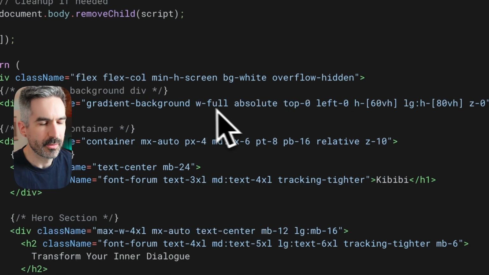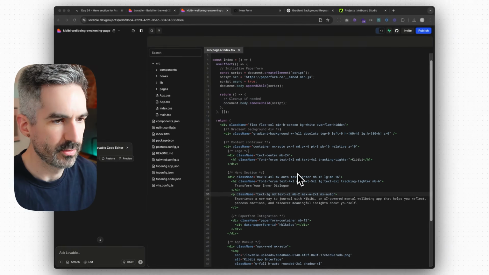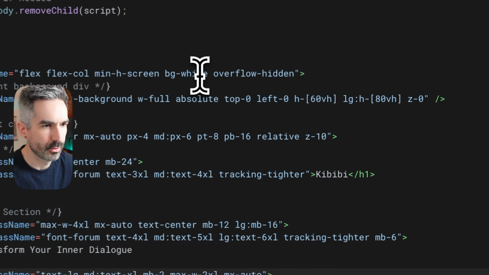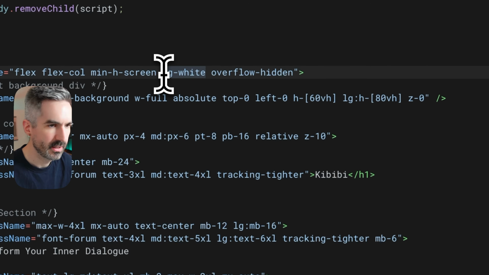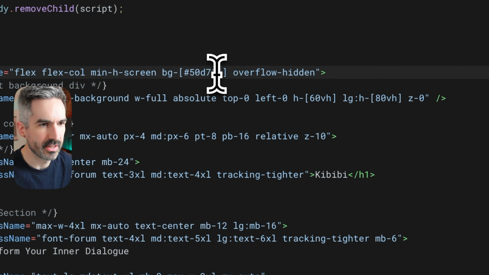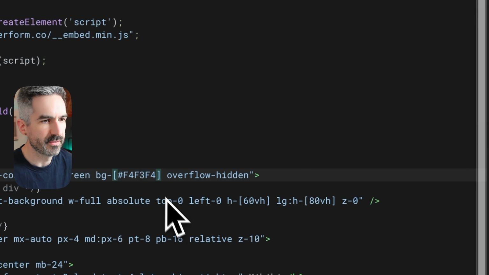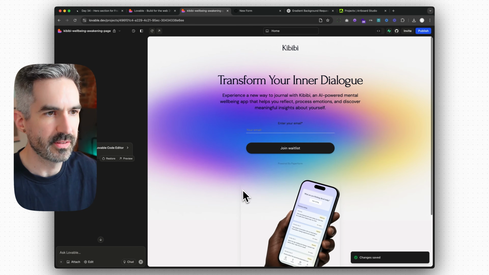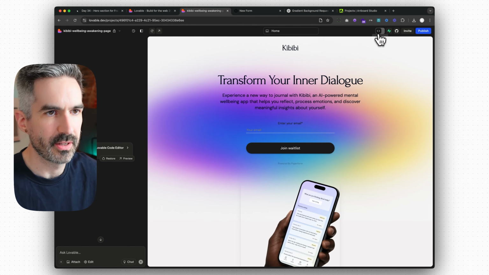So that's a little bit more tricky with Tailwind. There is a custom class for adding a custom color to your background. So I'm just going to copy and paste that in there. And I'm going to change it to the value that is the background color, which is F4F3F4. So let's save those changes. There you go. You can see that blends into that background image.